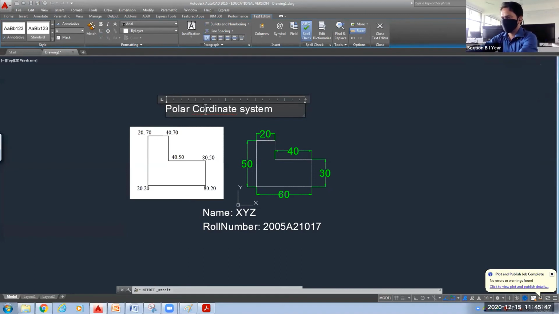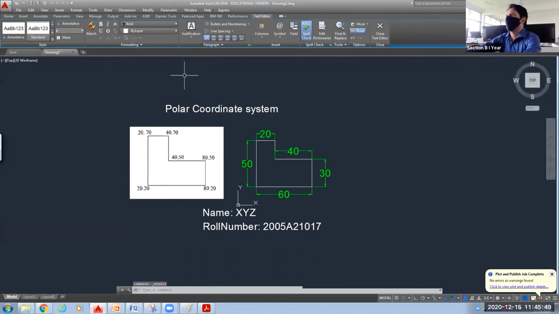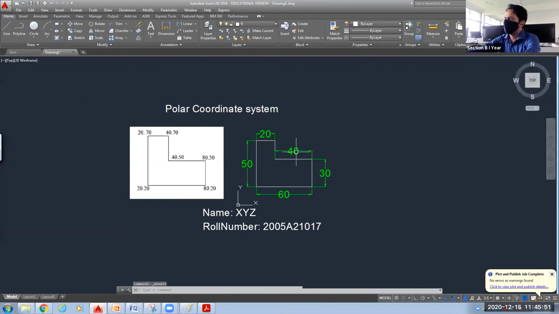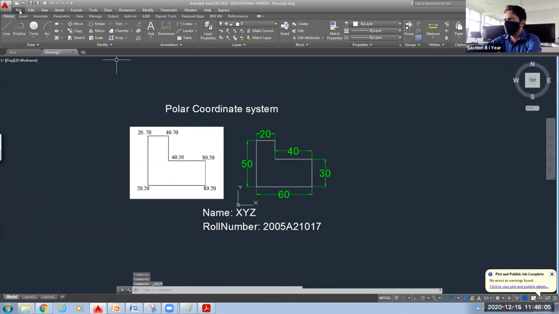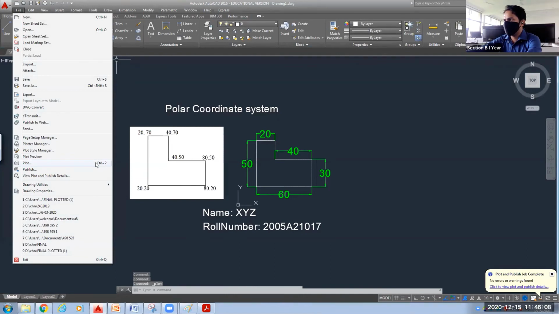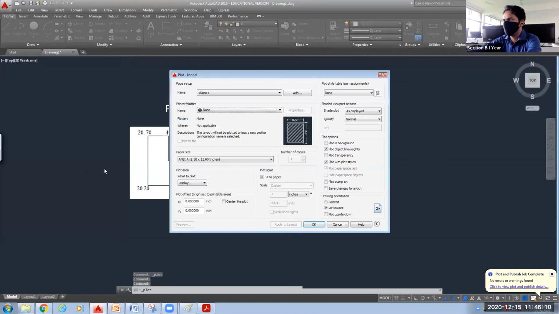Polar coordinate system. I want to plot this. I will not go with file and plot. This time I will go directly from the shortcut key of my keyboard, that is Control plus P. You will get this one. Last time we went like this: file, plot. Now Control plus P.